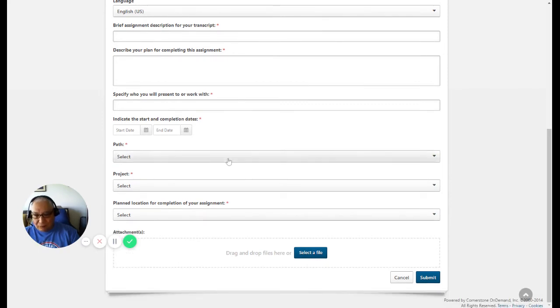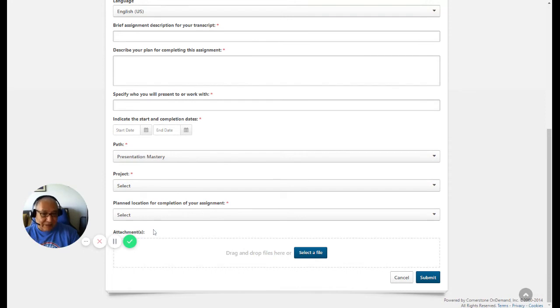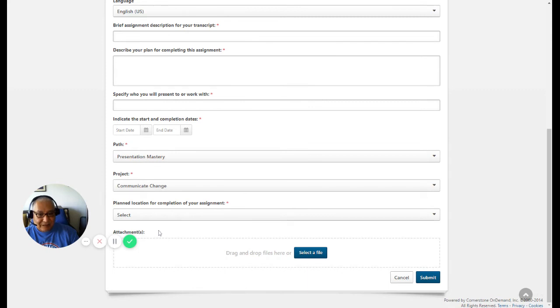Since this is for credit for Toastmasters Pathways, I will select my path. In this particular case, I'm going to select Presentation Master because that's where I'm working in. And since I'm going to be communicating or describing a change, I will go ahead and use Communicate Change. I could use Cross-Cultural Understanding or any of these here, but the one that fits the most is Communicate Change.